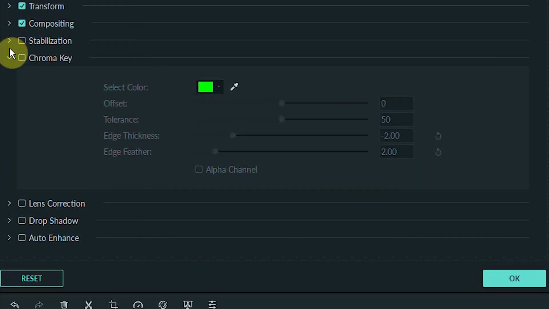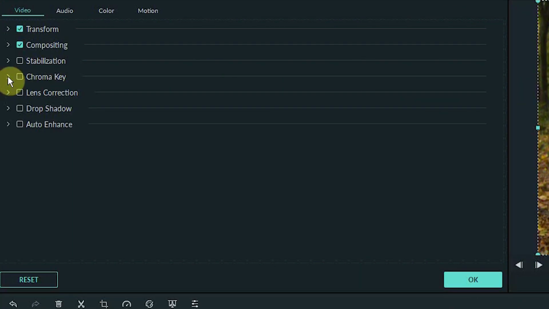Chroma key is where you've got all of your green screen controls, and most people know what a green screen is or at least have a vague idea. It's used for all sorts of special effects and background replacements, so if you want to get into that, Filmora has you covered. Lens correction.